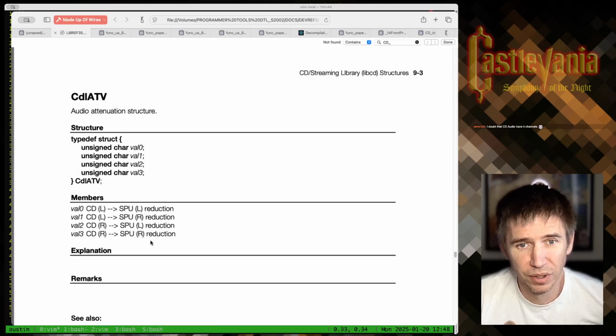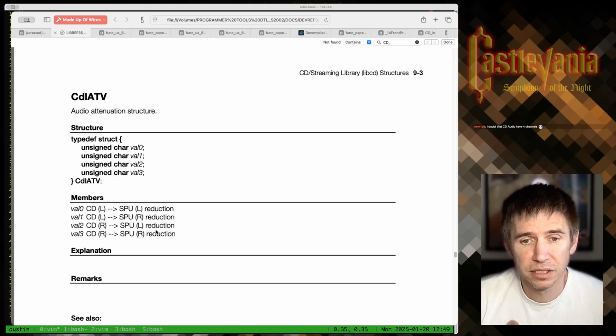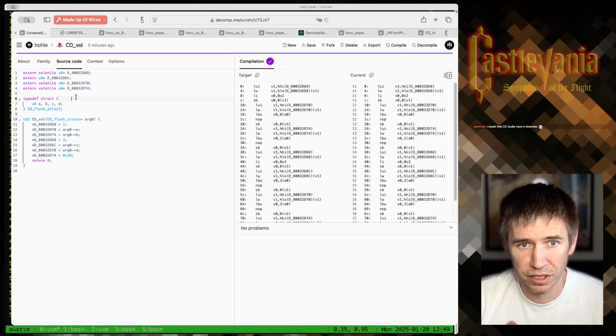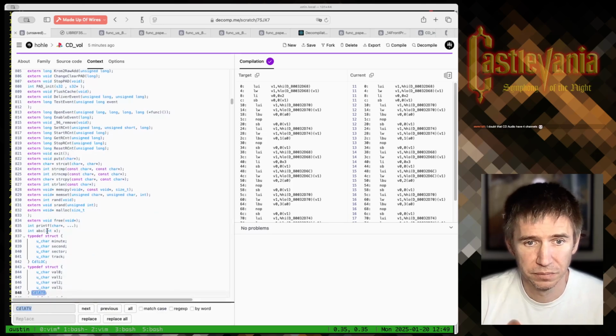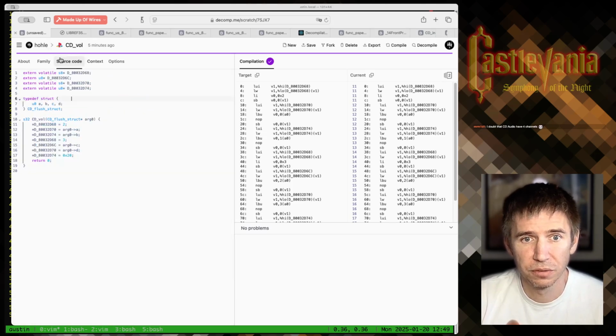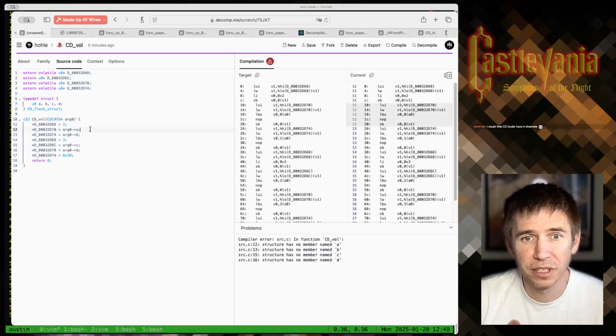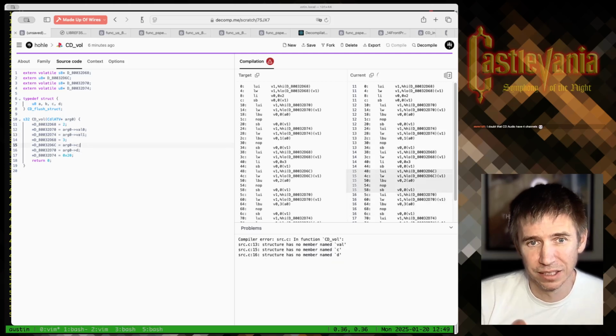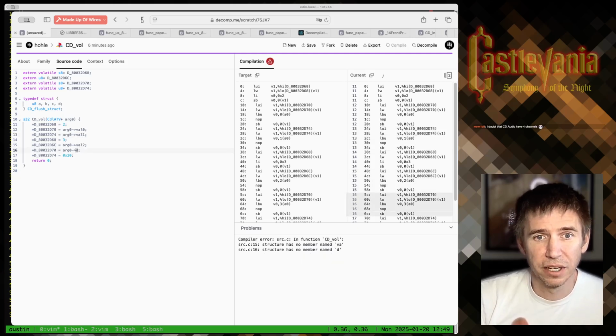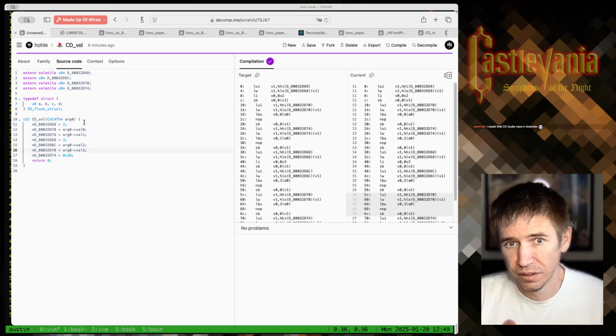So it may be this attenuation structure. And let's see if that is already in the context. I don't know if that has been imported for anything else. It has been. Let's change that, and those fields are pretty easy. I don't know for sure that that's what it is, but if not that, it does seem like possibly some other volume struct.